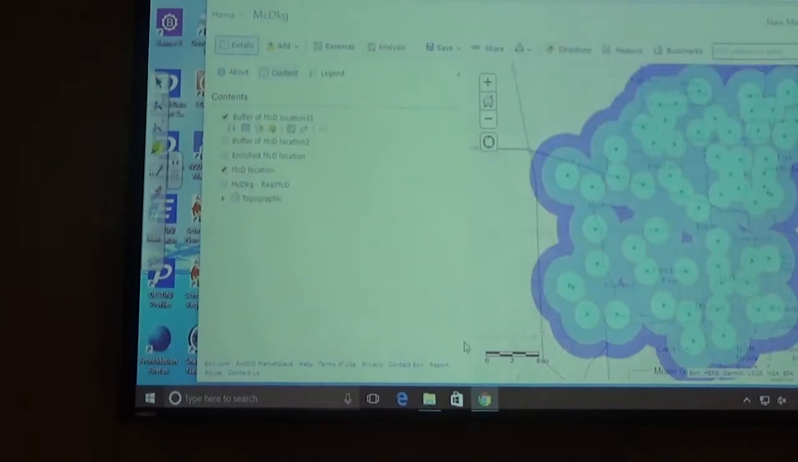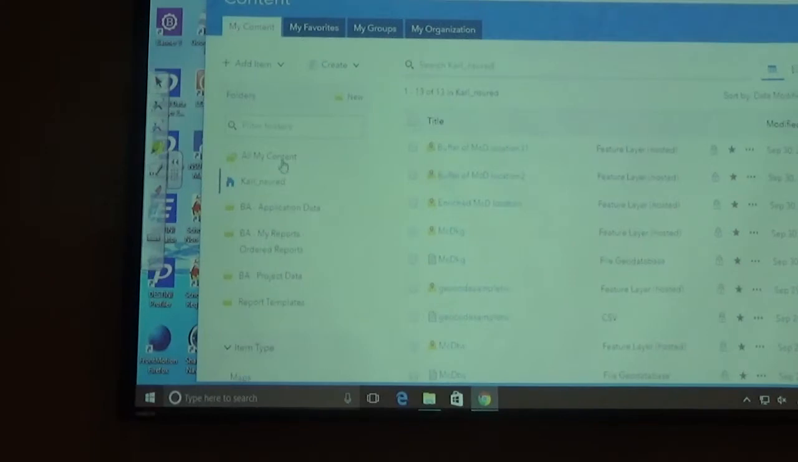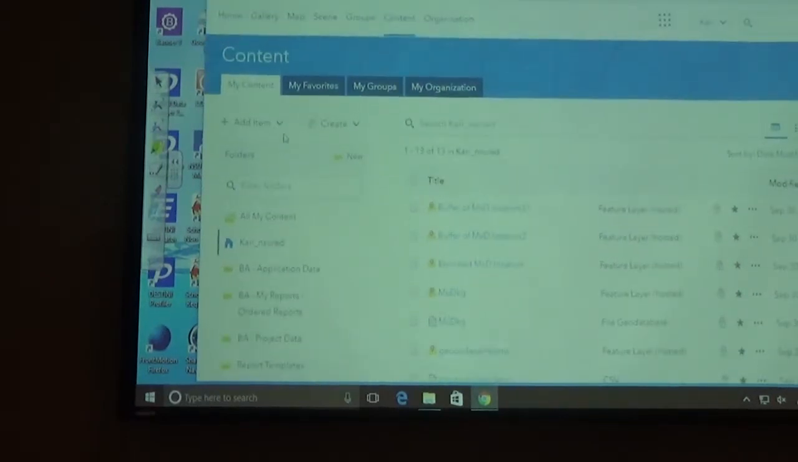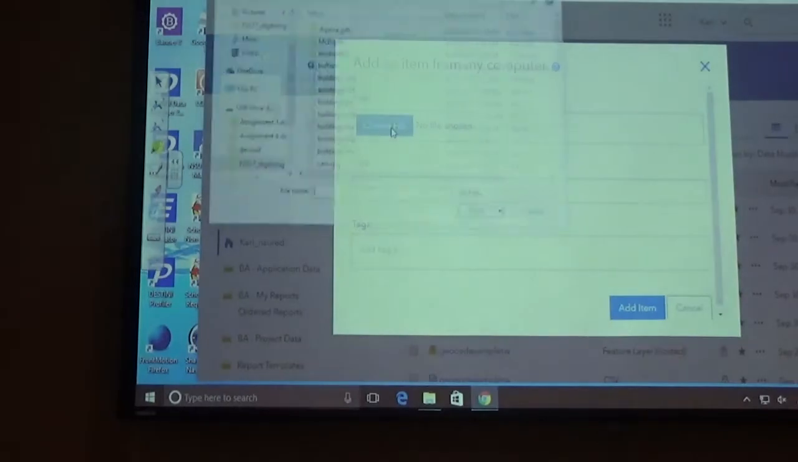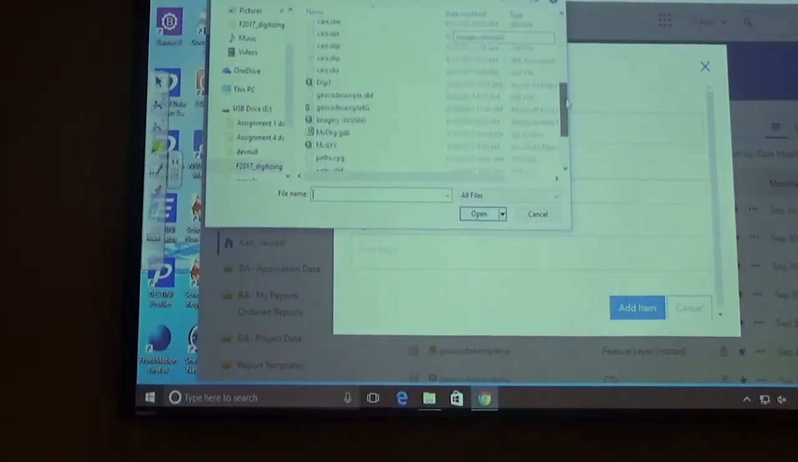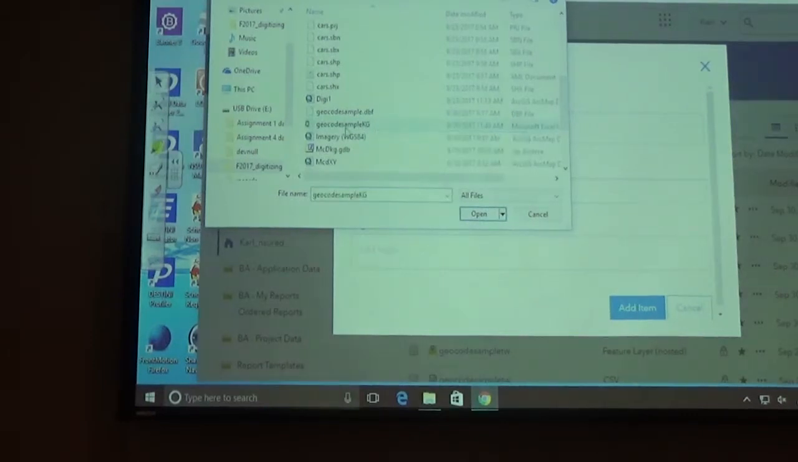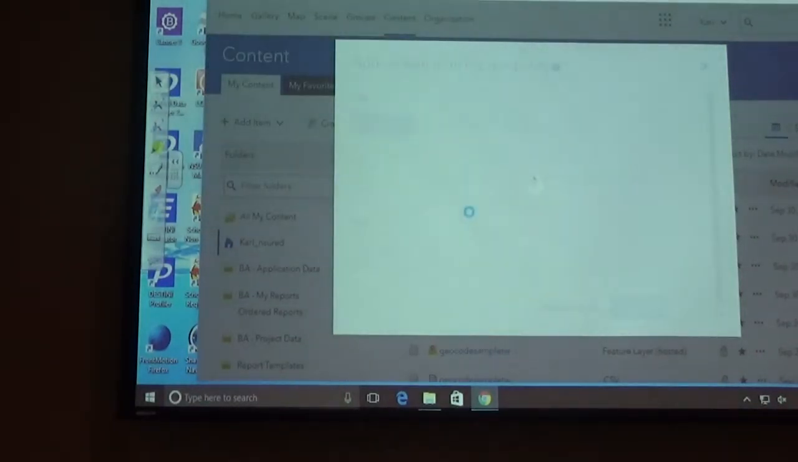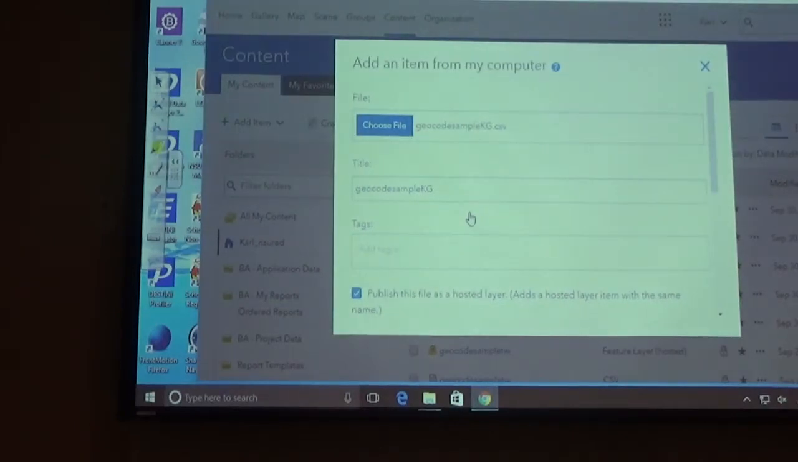All right, now the catch is, this is the one thing I didn't do also. How do we add data now? Well, let's go to home, content. Add item, on my computer, choose file, and let's see if we import that CSV file directly. Here is my CSV file, geocode sample initials. And hit OK. Can't remember if I packaged that up or not. All right, so I can import it, I don't have to package, I can import it directly.